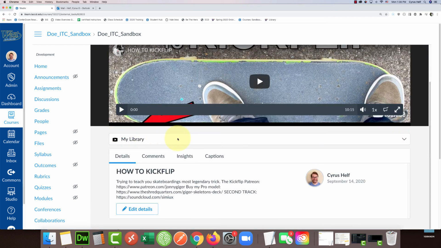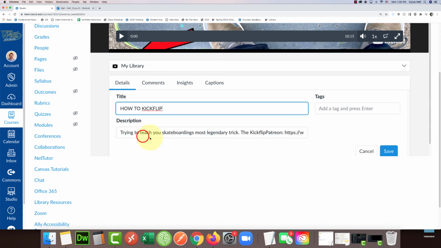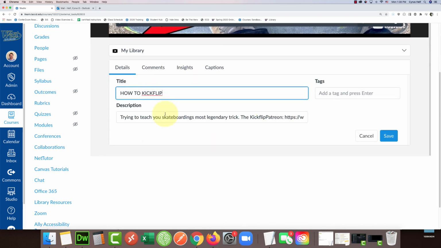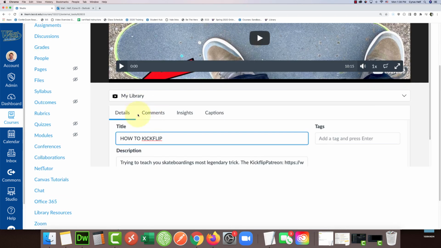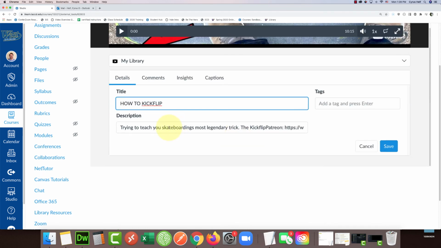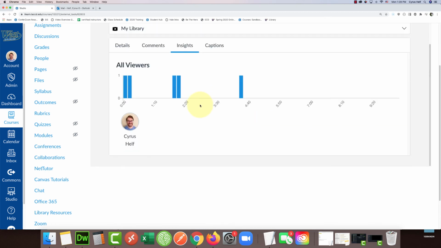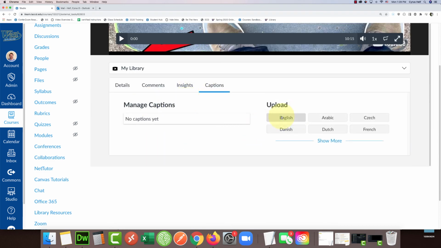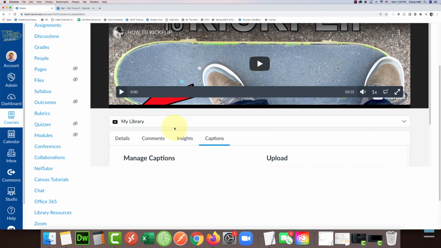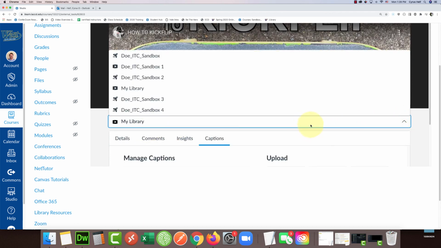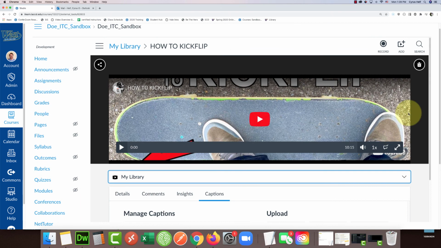Details. Edit details. Let's see. This doesn't let me edit anything about keeping the students only 1 try or something like that. Comments, insights. This is just sort of analytical data. Captions, I can upload captions if I wanted to, but there's no way to actually change those quiz settings, which is kind of lame.